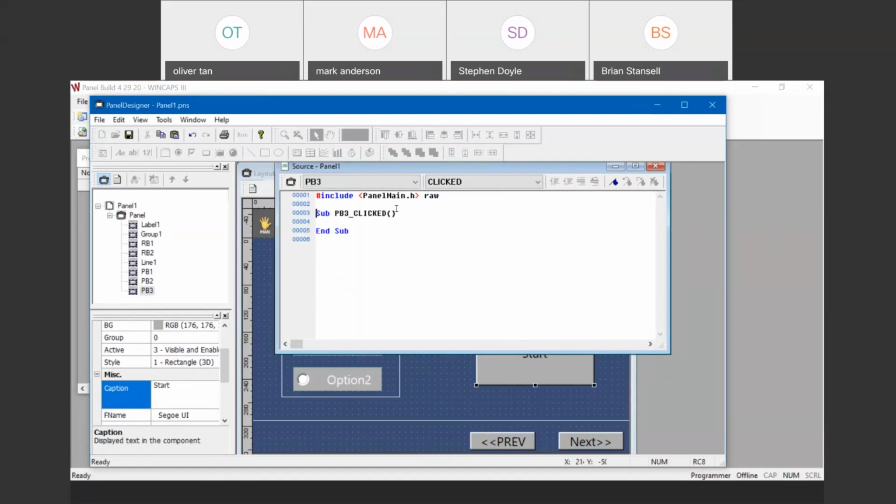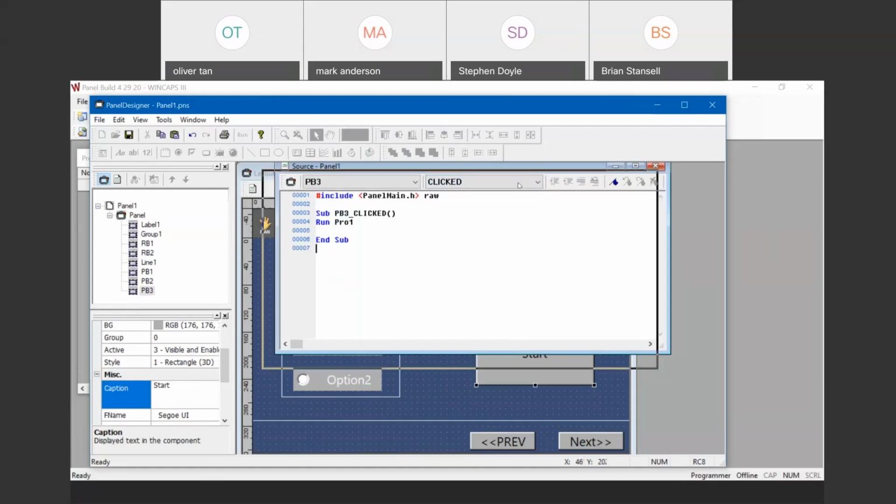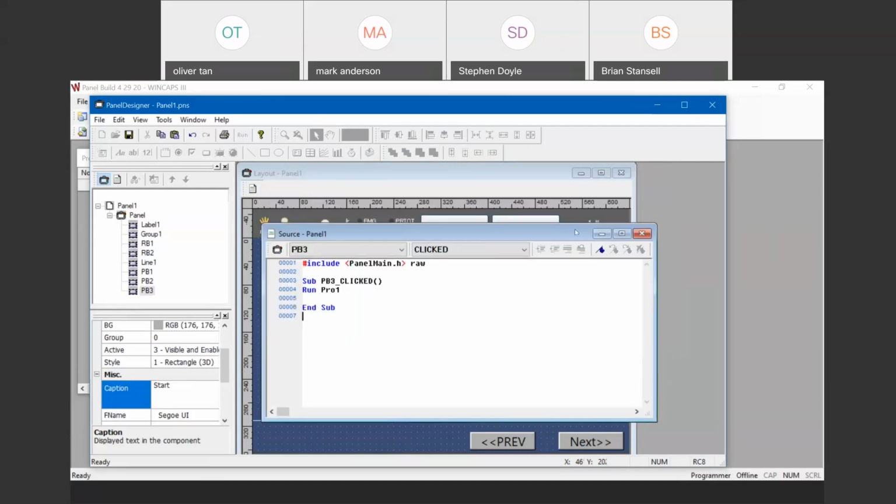To make this button operative, I'm just going to insert something like run PRO1. So for example, when the time comes and we send this to the controller, the start button down here is now programmed to run program 1. Just going to close out of that.